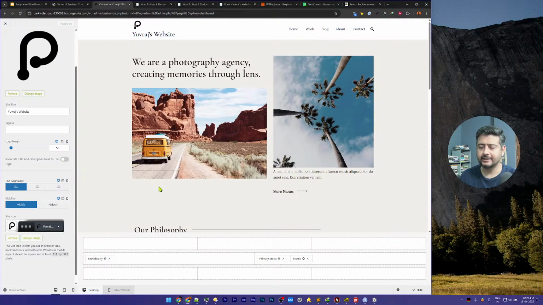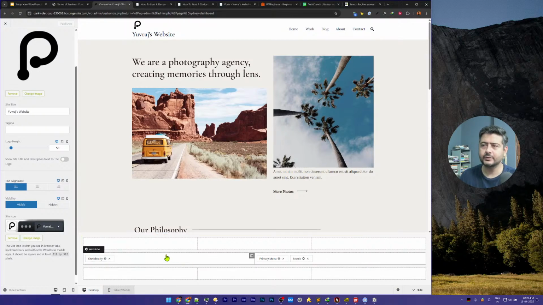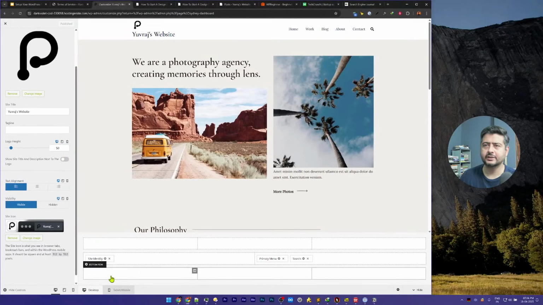As I said, whatever you see in this section is basically a one-to-one recreation of what you see here. And you see there are actually three rows here, right? There's a top row, a main row, and a bottom row. But here we see only one row because the top and bottom rows are empty. So we can utilize these empty areas to actually move things around.